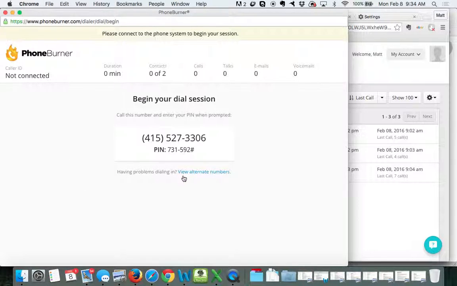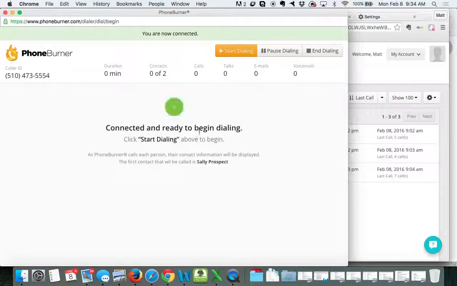Okay, and it's going to ask you to call this number. So what you're going to do is dial this number. I'm going to dial it right now. Okay, and you're going to hear what happens. It asks us to enter this PIN number, which is 713592 pound. And once you click the start button on your screen, your dial session will begin.